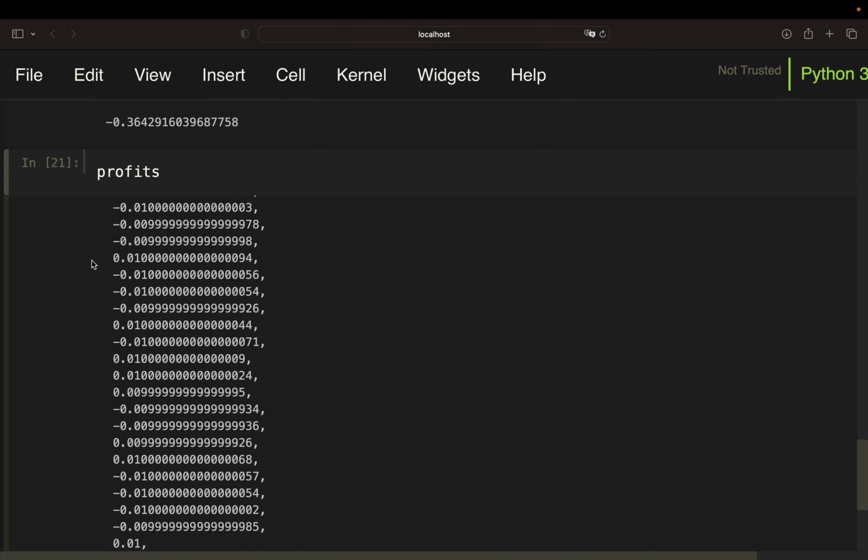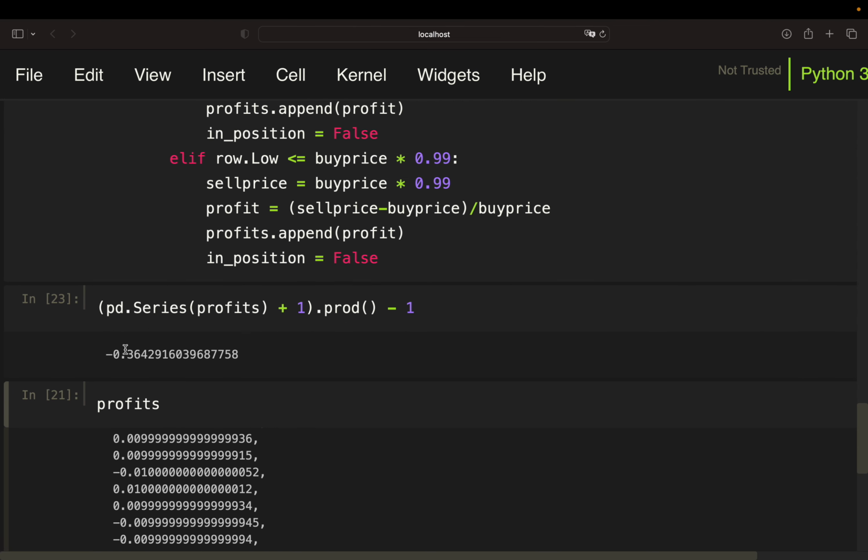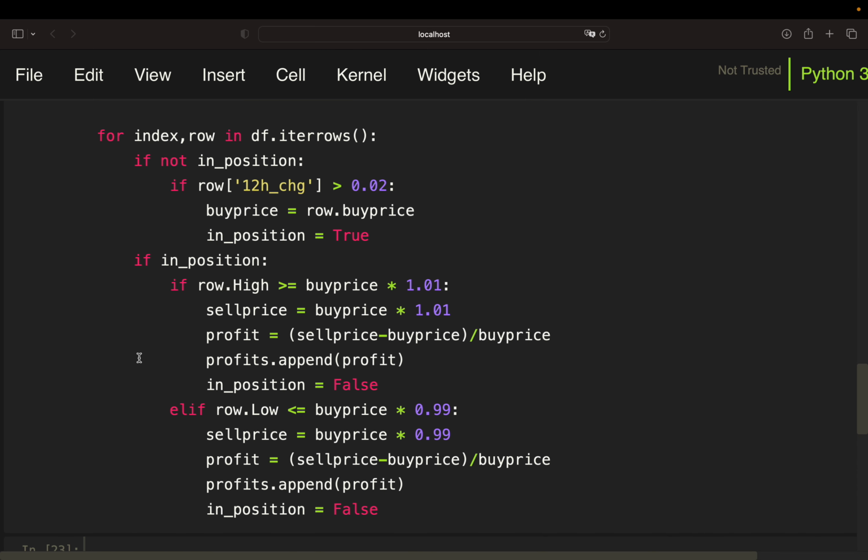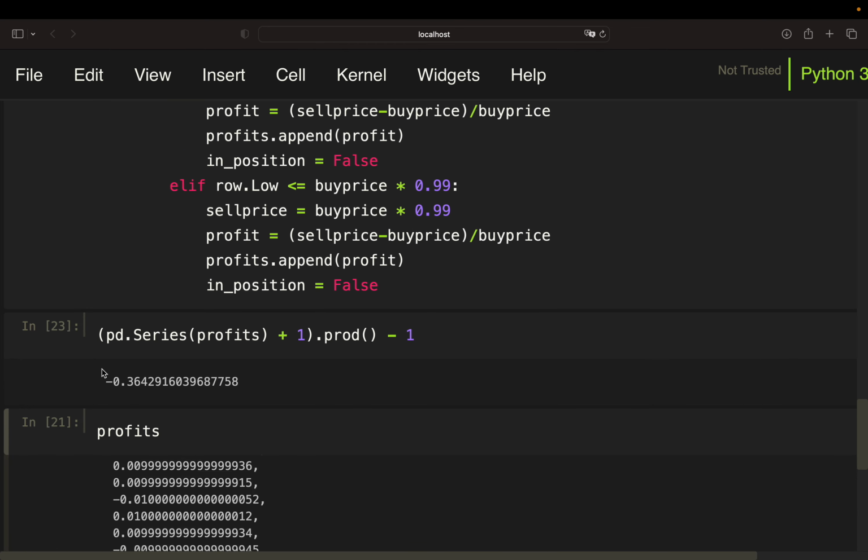So what does this value mean? If you would follow this strategy, so buying the Bitcoin after it was rising by 2% and selling it with a 1% target profit and 1% stop loss, you would lose 36%. So the strategy is a disaster.